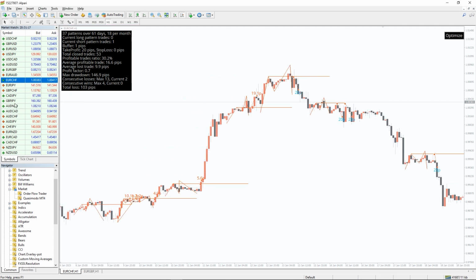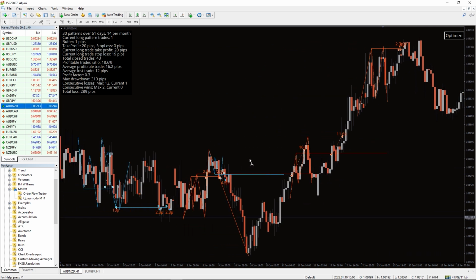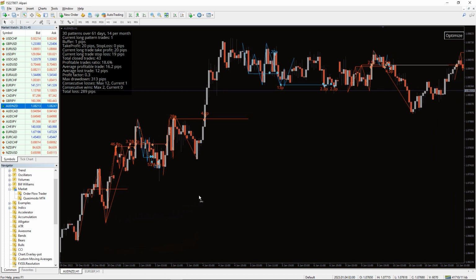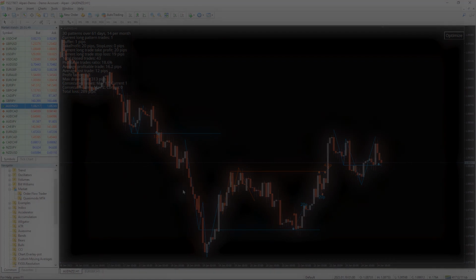To summarize, the Quasimodo indicator is an effective tool for forex traders looking to buy and sell using the Quasimodo pattern. However, the best feature is the ability of the indicator to automatically scan for setups and optimize them for best trading results. Moreover, you can download this indicator by the link in the description below.